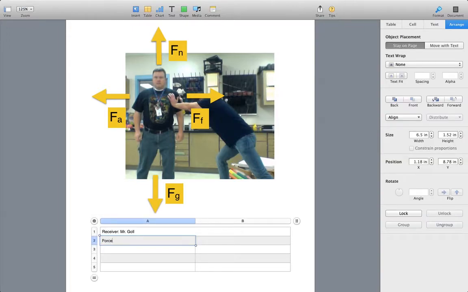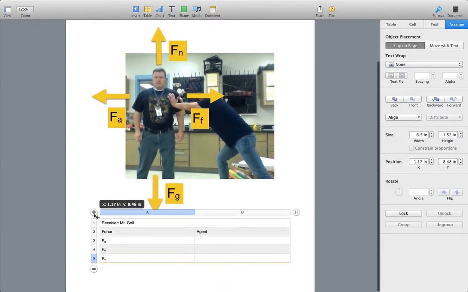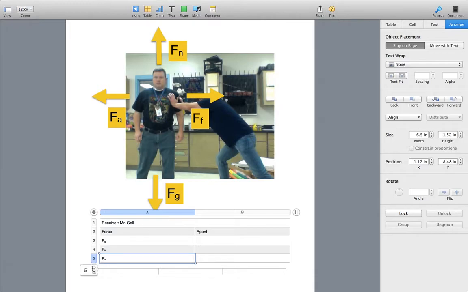And then I know this is going to be forces, or let's say force and agent. All right, so first force is going to be F, and then remember, Command Control minus goes to subscript, F subscript G. Then I'm going to go F subscript N, F subscript A. Now I need 1 more row. So I'm going to change 5 to 6. And now I've got F subscript F.